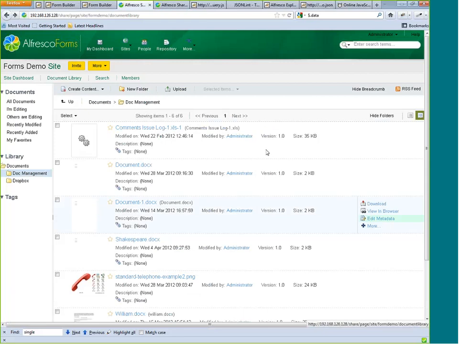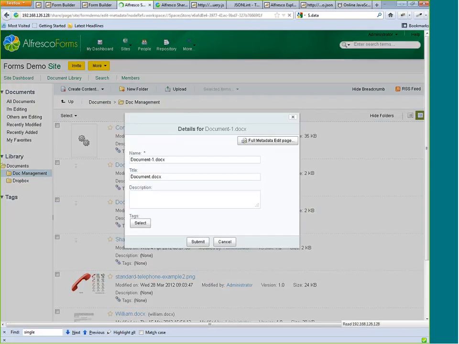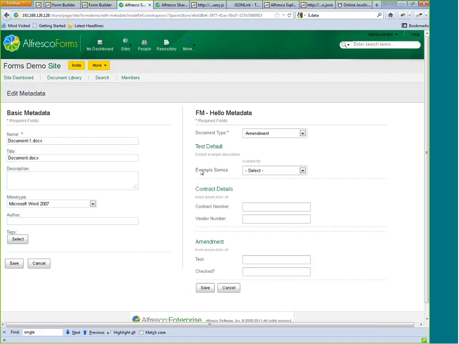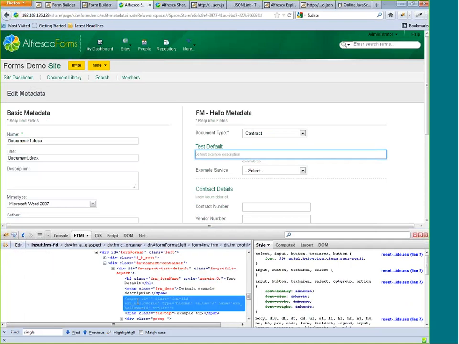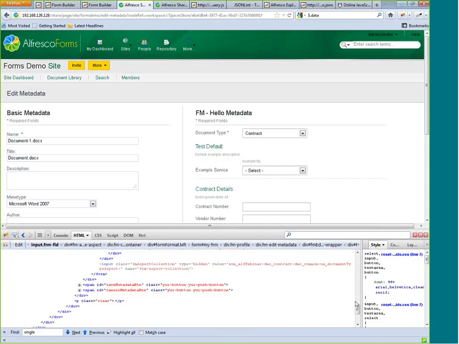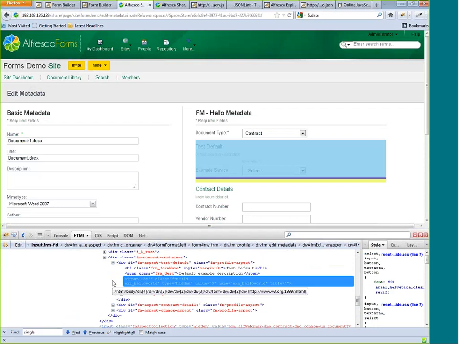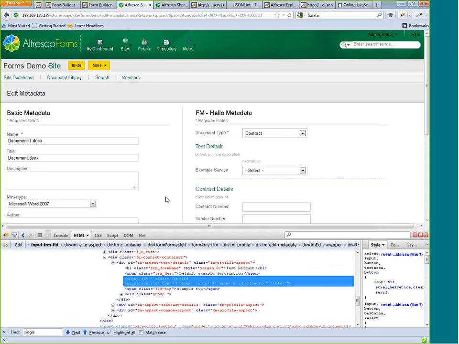If I go edit this and select here, you can see that it's no longer there. You just got the example service. So that's kind of a real quick way of being able to hide and show things. The nice thing is that the field is actually still there, it's just hidden. So if you wanted to use a hidden field within specific aspects to store stuff when you're around, it's a real handy thing to do.